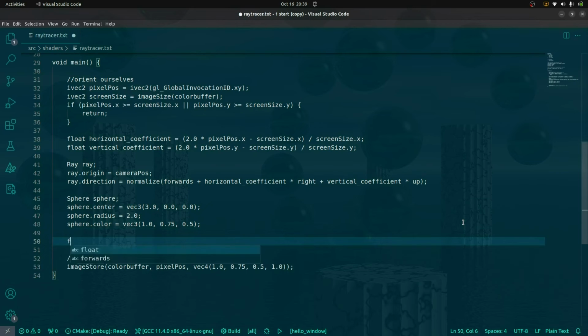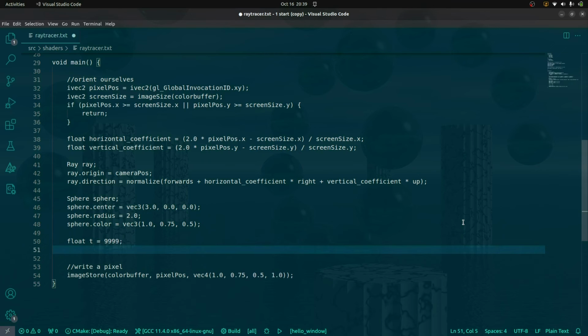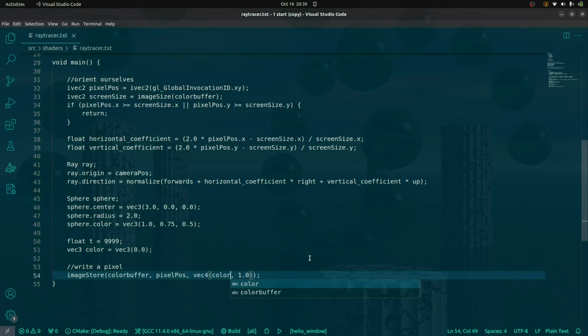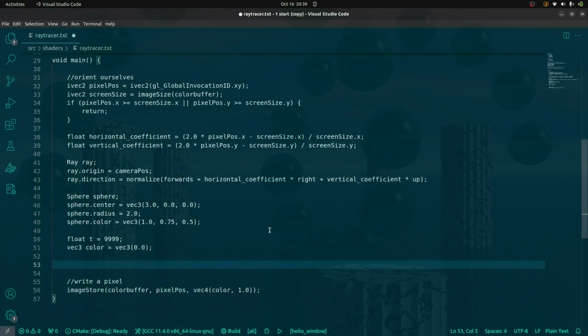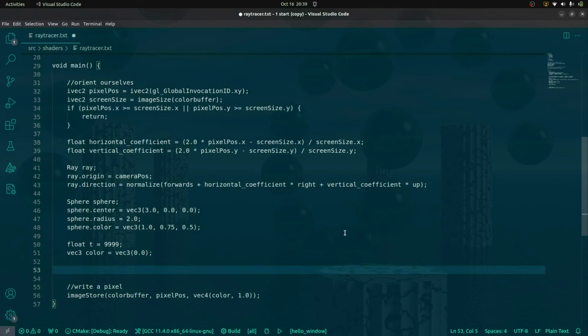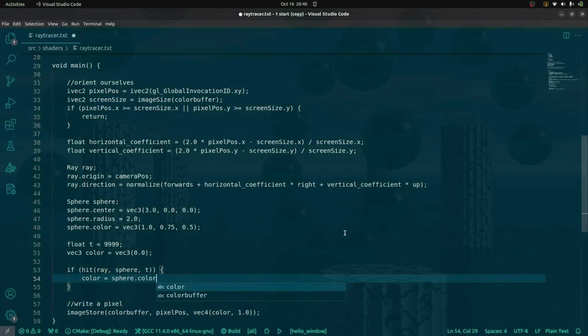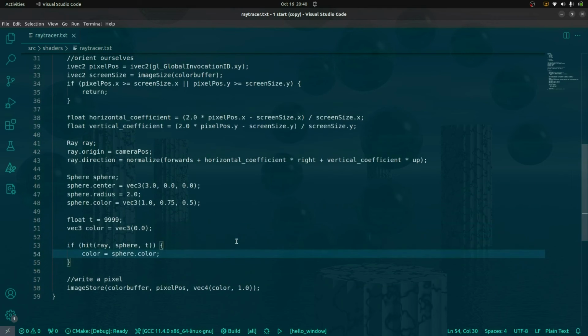Now, what I'm going to do for now is I'll have a t value. It really doesn't matter what that is because we're only dealing with one sphere. And I'll have a color. And I'll replace that down here. So when we write to the screen, we will write the color. So now we can get to writing that sphere to the screen. We'll perform our hit function. There we go. So only the ray which hits the sphere gets a color.